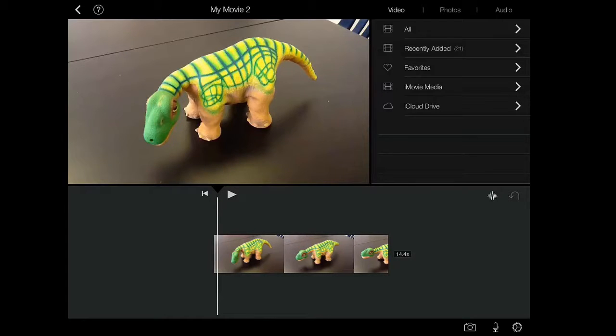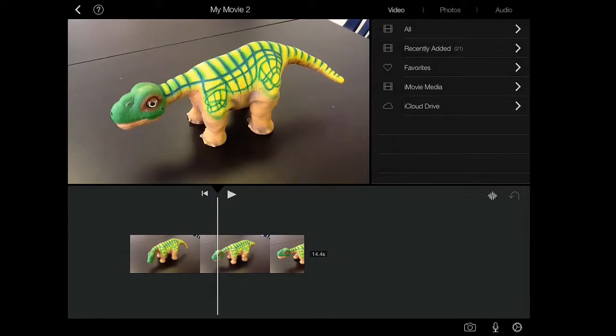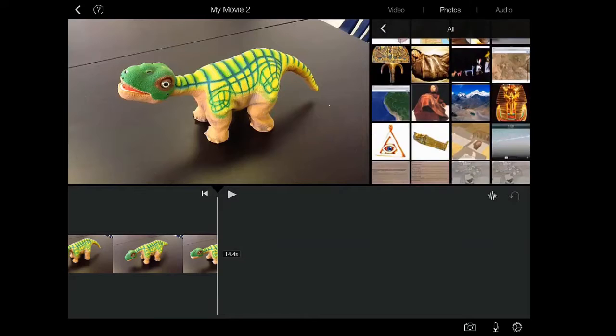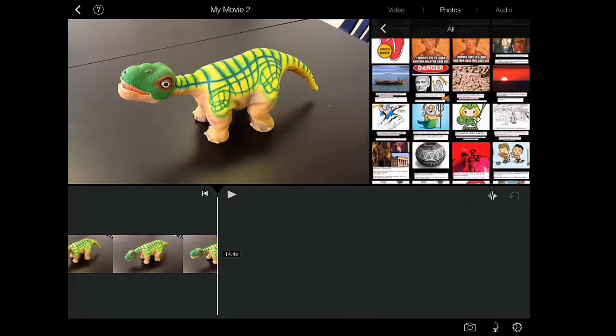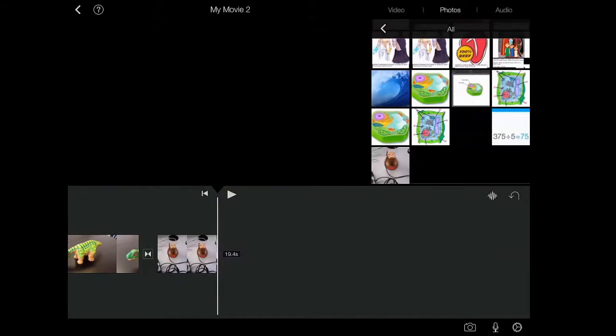Okay, so there's an example where I already have some footage here of my little dinosaur moving around. So I want to go ahead and add a picture. I'm going to click on photos and look for the photo that I'm looking for, which in this particular example is a picture of his little battery pack. So I'm going to pop that in there.